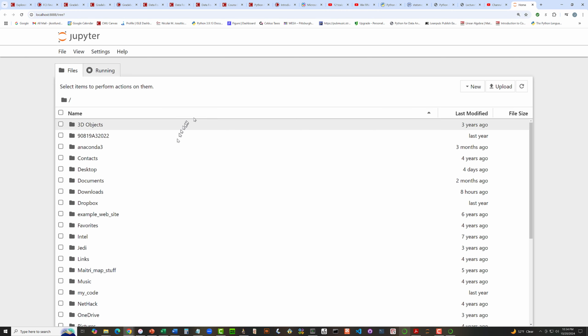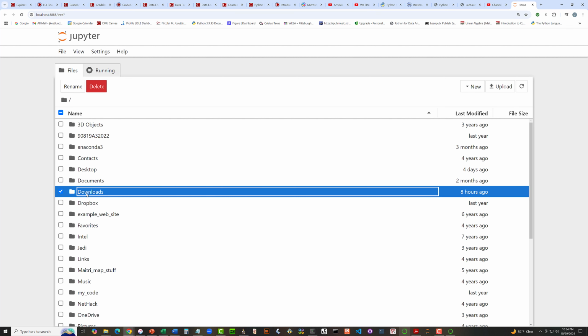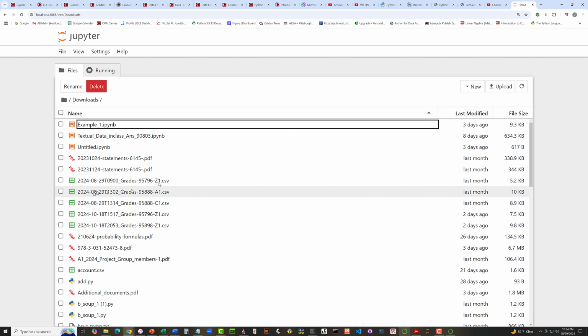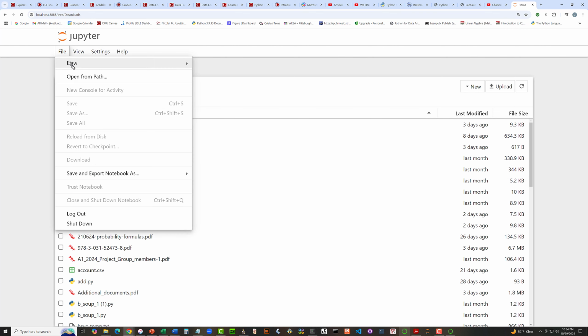Jupyter Notebook is a web-based tool. It will start up showing you the files that exist in some directory. For me, it started showing me the top-level files and folders in my C drive on Windows. Let me go to Downloads, double-click Downloads, and let me create a new file.